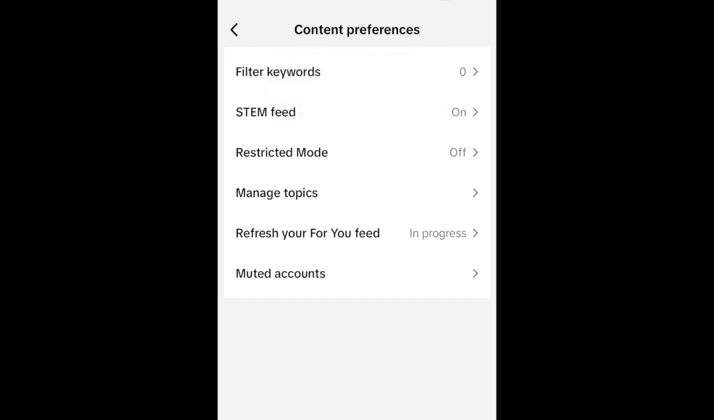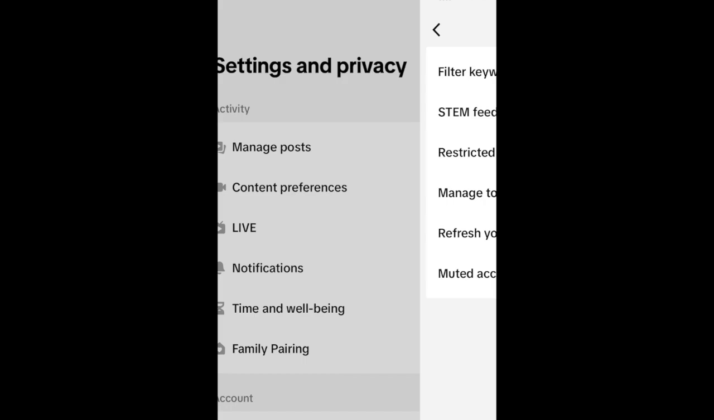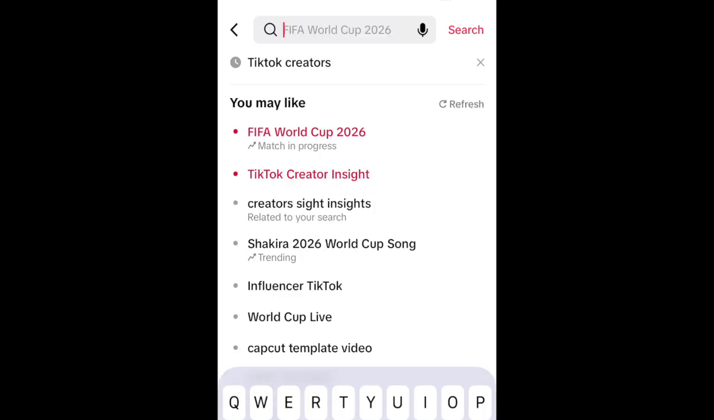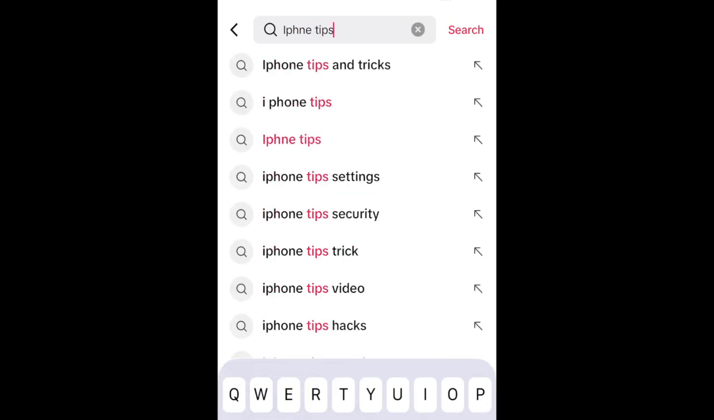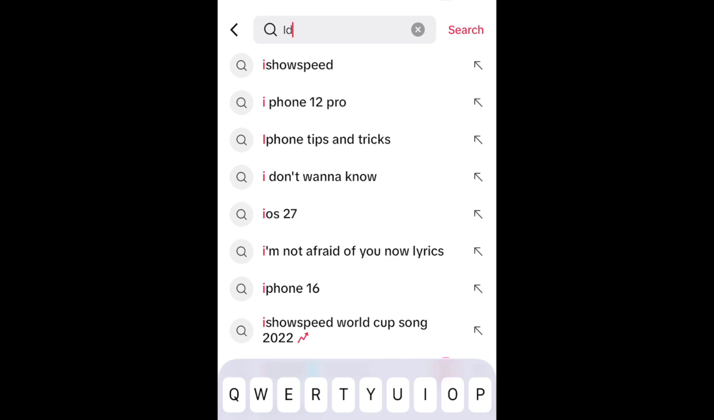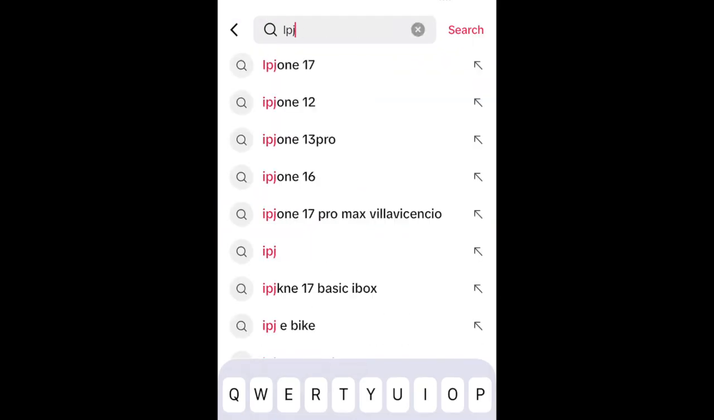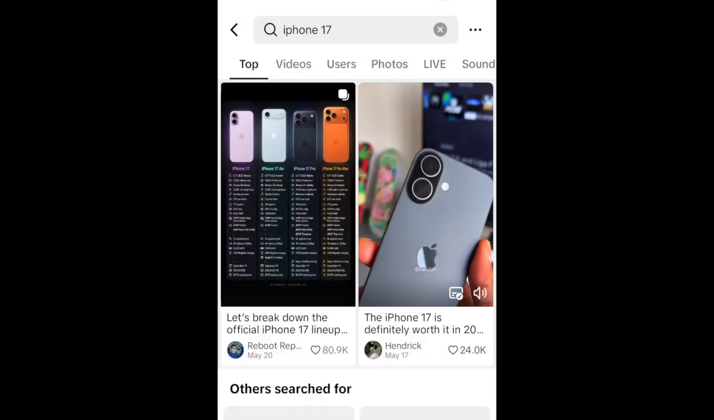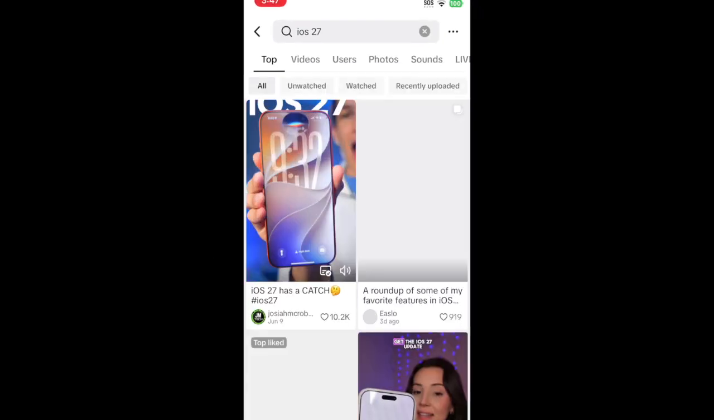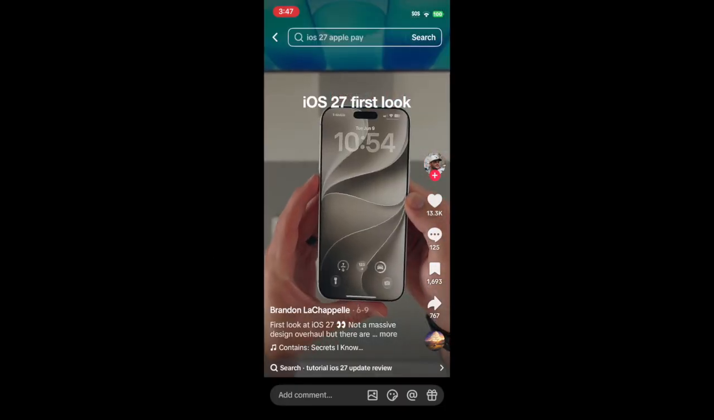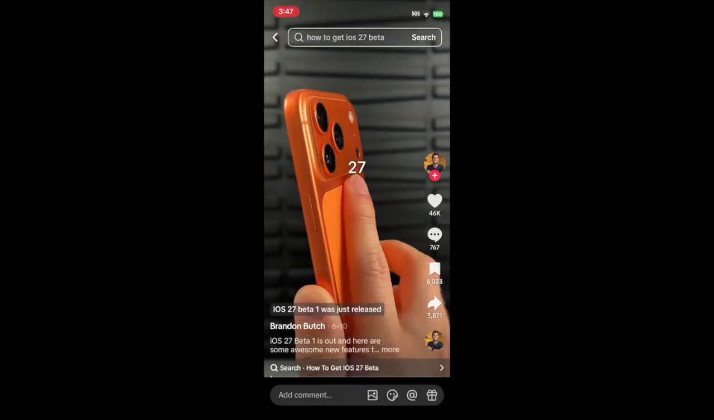Another way to influence what you see on your For You page is by searching for topics you want to see more content about. TikTok will remember what you've previously searched for and watched videos about, and will continue to show you more of what you engage with. This way, searching for specific topics you're interested in will help customize your For You feed. That's all it takes to customize your For You page on TikTok.